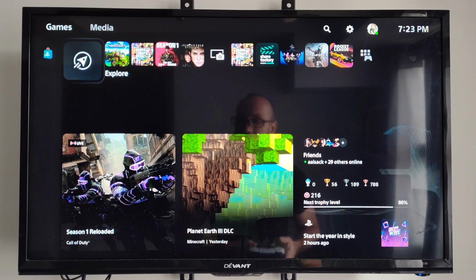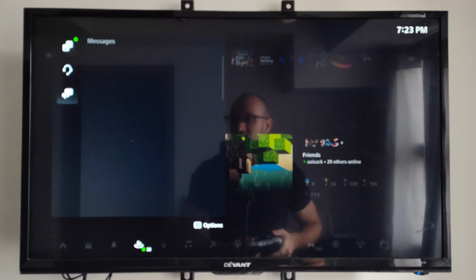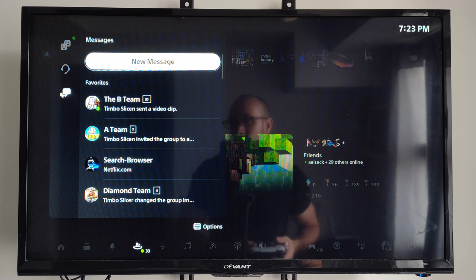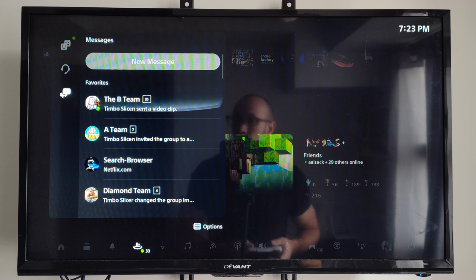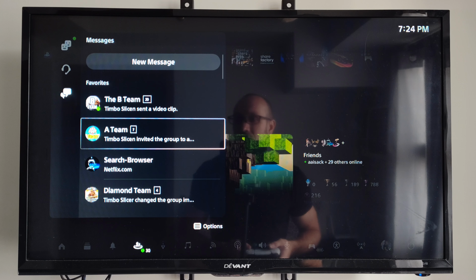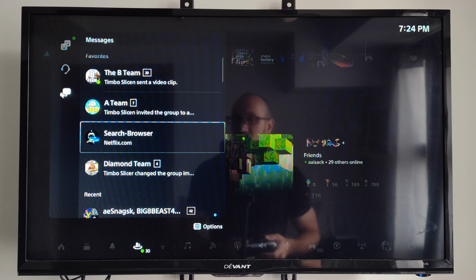So press the PlayStation button, go on down to the game base right here, go to the chats right here under messages, and you can create a new message group by going to new messages, but I already have one created. You can see I have the B team, A team, and then Diamond team right here, and we can select this now and we can go to one of these chats.